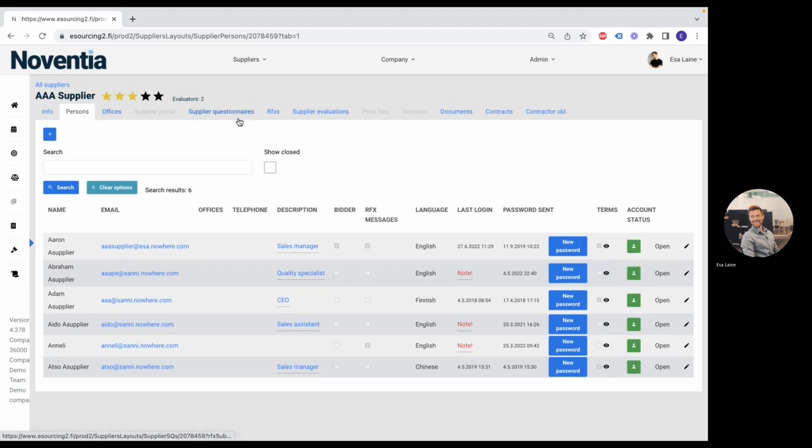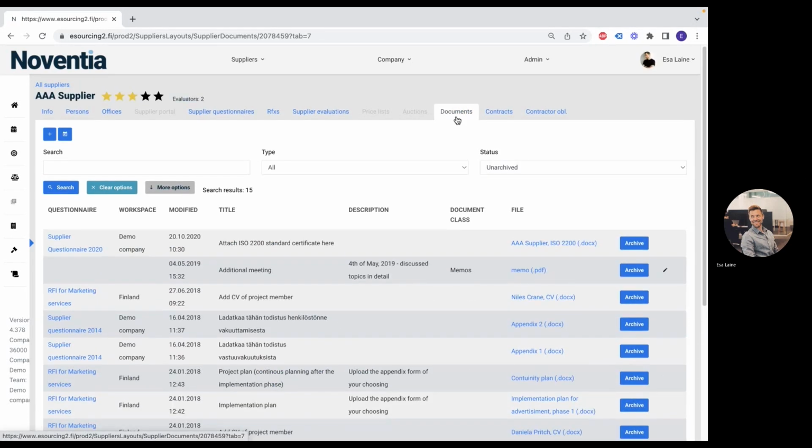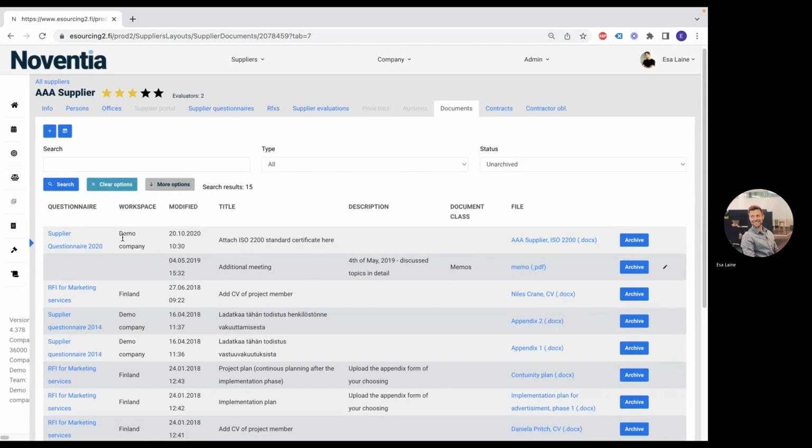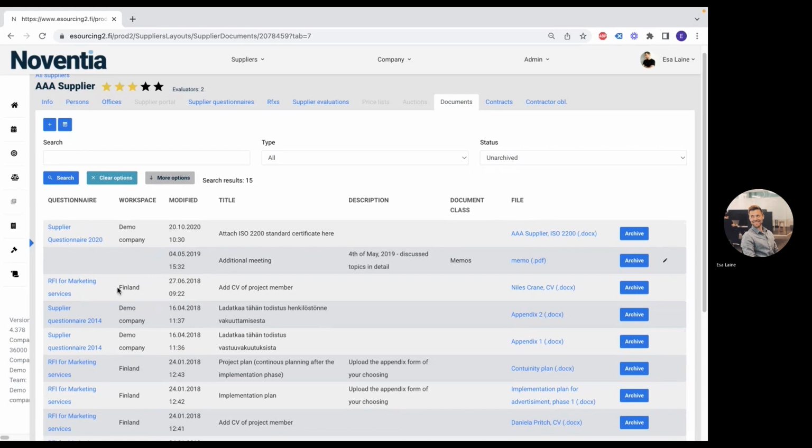history, and on the documents page, all the documentation and files related to this supplier company. On this page, the tool shows the document history of all the files the supplier company has uploaded in the participated supplier questionnaires and RFXs.